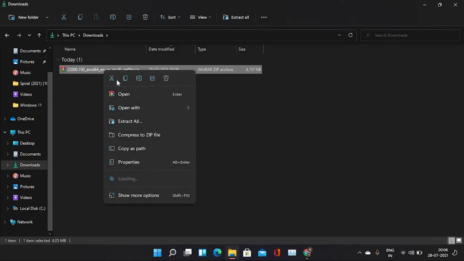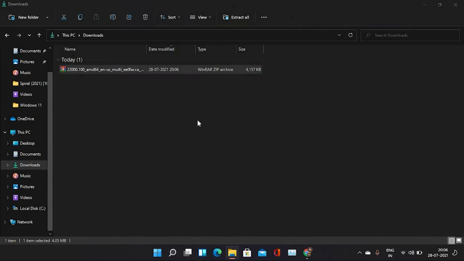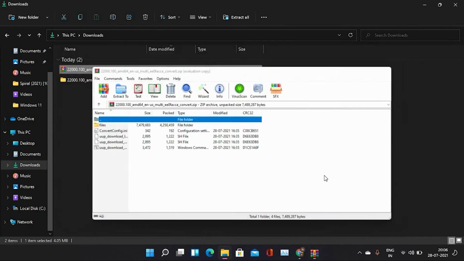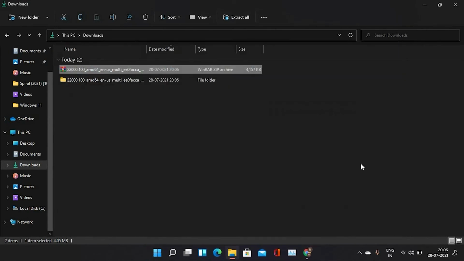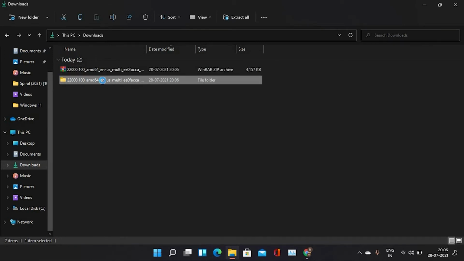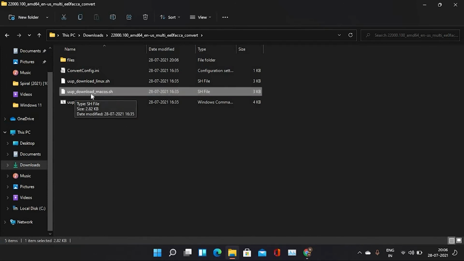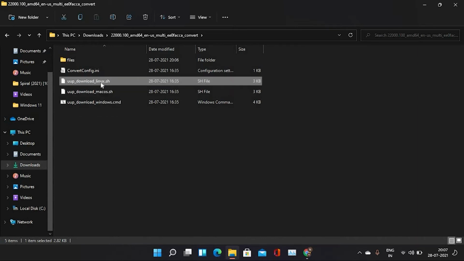So let me open this file. After this, I will go to this folder. For Windows we have to run this last file. If you are using macOS, you have to execute this file, which is uup download macOS.sh. And if you are using Linux, meaning Ubuntu or any other Linux operating system, you have to execute this file.